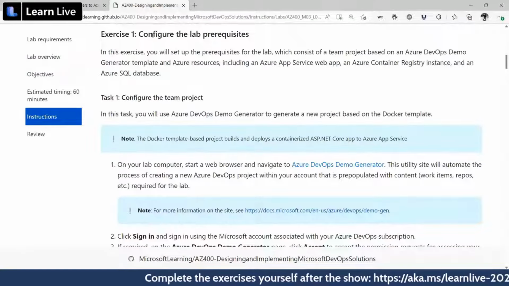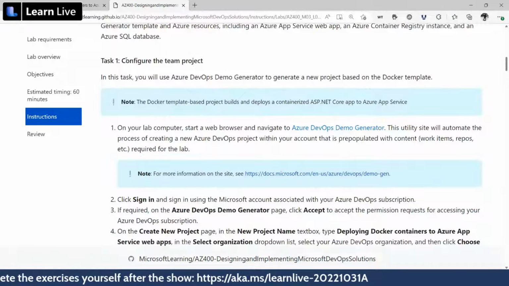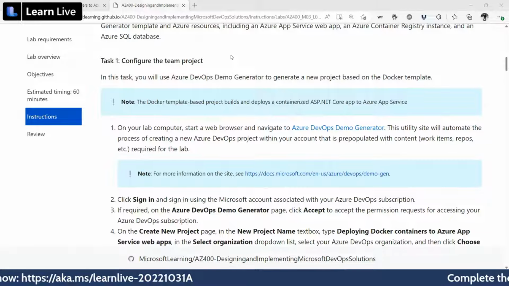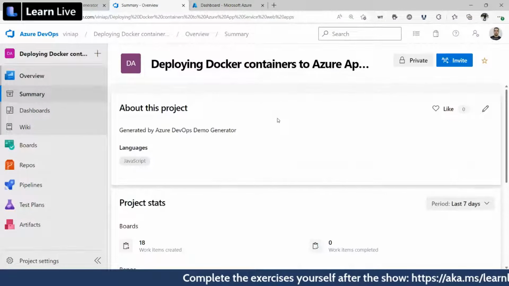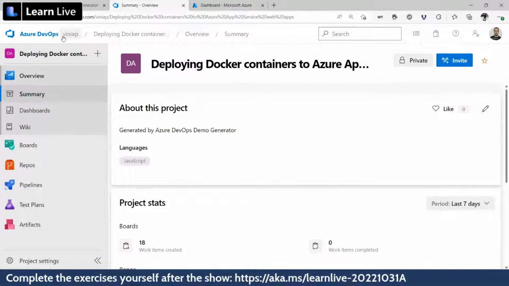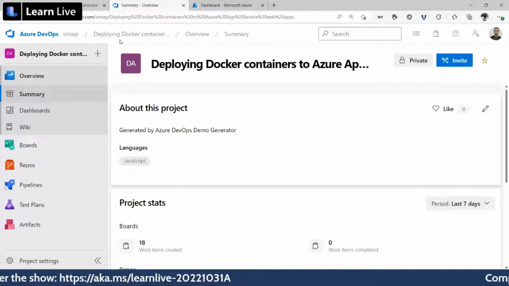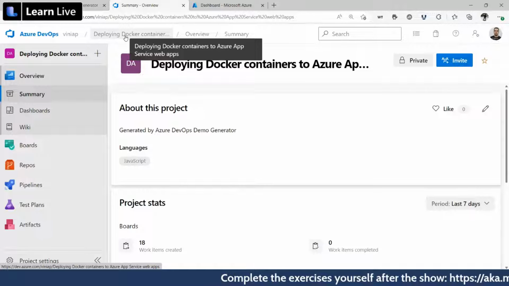So the first step is to configure the lab requirements or the prerequisites. So we're going to start by creating a team project in Azure DevOps. So if I go to my Azure DevOps page, you can see that I have my VNAP organization. And inside this organization, I have a project called Deploying Docker Containers to Azure App Service Web Apps.